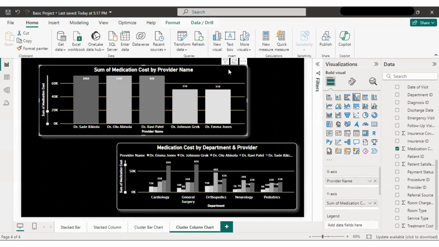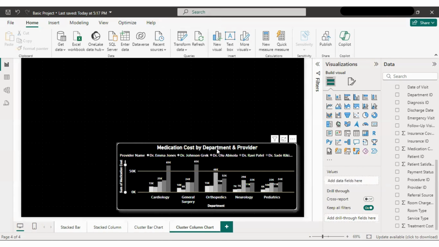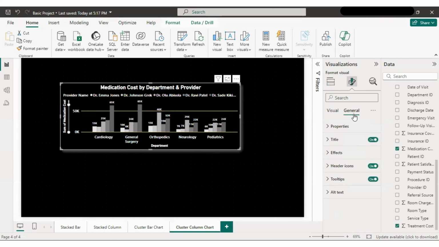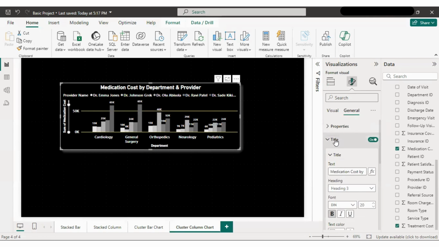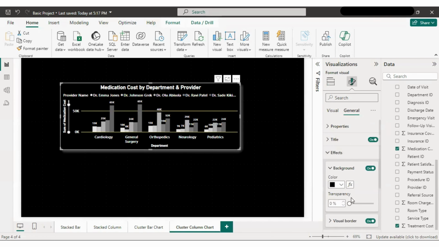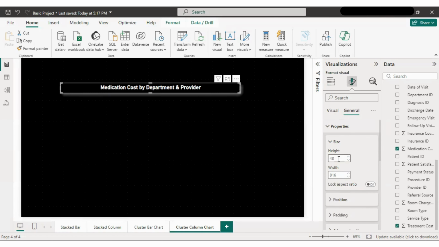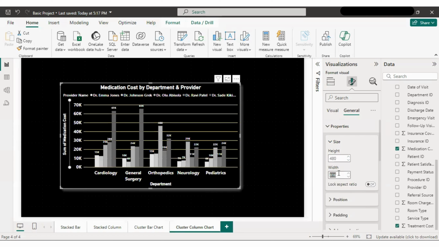So in today's video, what we have learned is how to create a clustered column chart. Then we have learned what the different options available for customizing the clustered column chart are. Then we have learned the proper way of doing the formatting of a clustered column chart.